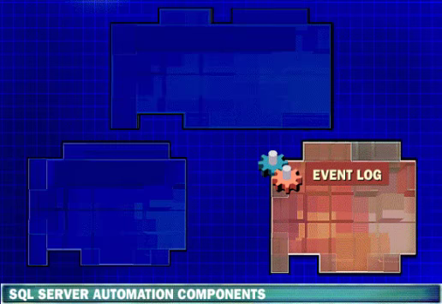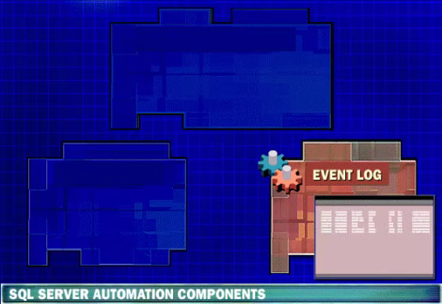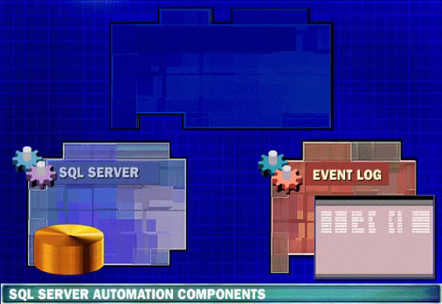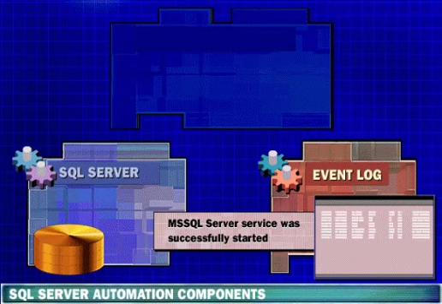The event log records and stores system, security, and application events in logs. Events include error messages, as well as messages for other activities on the computer. SQL Server is the database engine. SQL Server writes SQL Server events to the Windows NT application log. For example, SQL Server was successfully started.